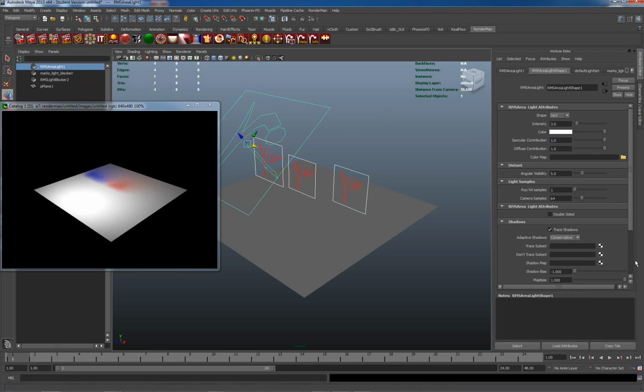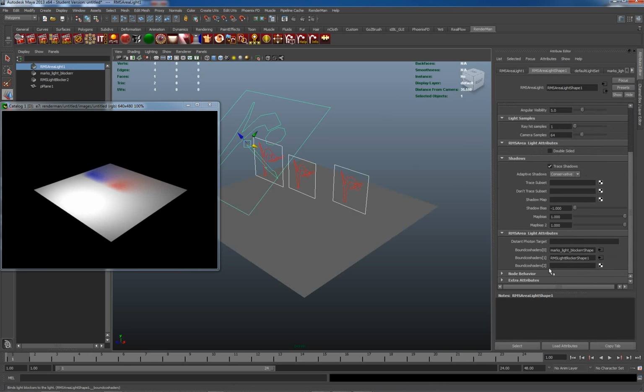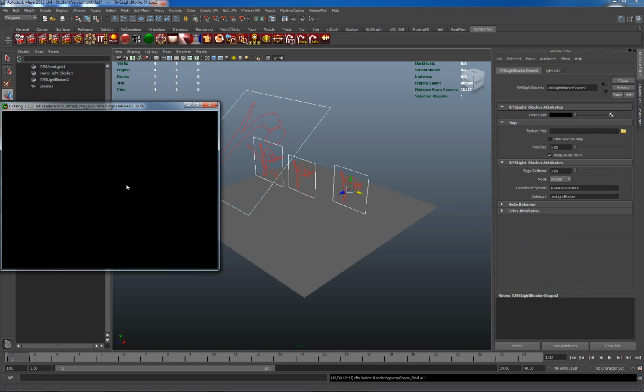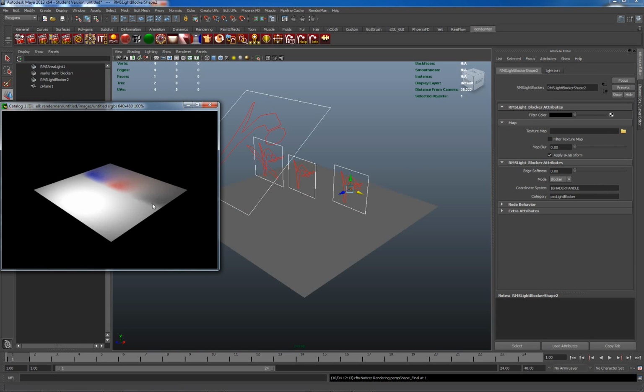Let's just make sure in the area light, the one light which we have in our scene here at the moment, we're going to add blocker shape 2. So you can see it's actually in there now. Re-render, and we now have 3 light blockers producing different results.